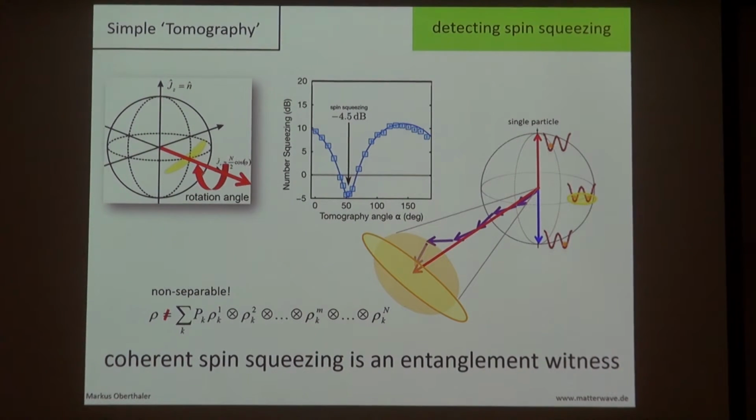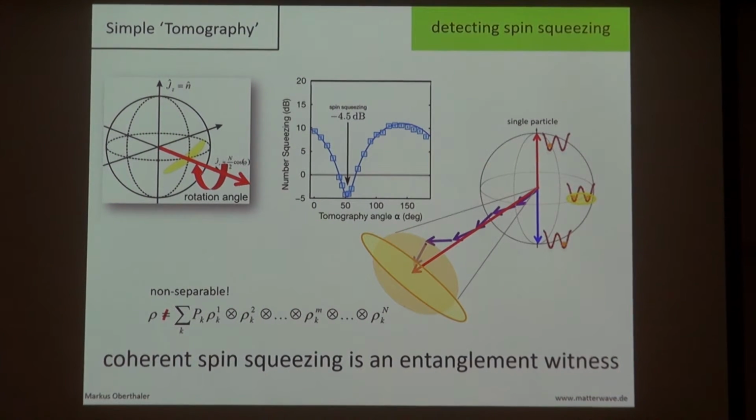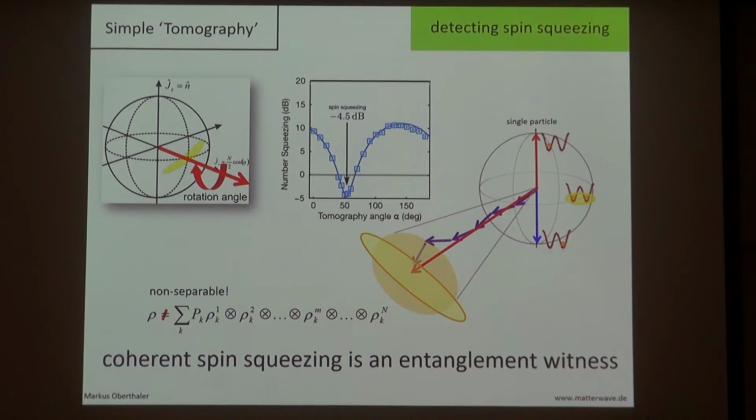Now, in order to make really a statement that this is a non-separable state, you have to measure another thing too, namely the coherence. But essentially, spin squeezing is an entanglement witness. Coherent spin squeezing is an entanglement witness, showing you that you have quantum resources in your system. Okay, so on the one side, this is interesting if you want to show that you have entanglement. On the other hand, it also shows you how to use it.